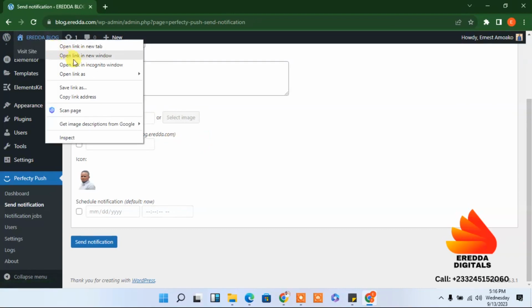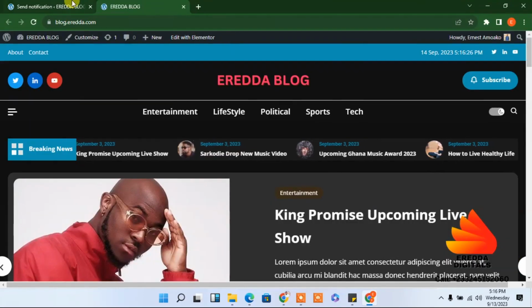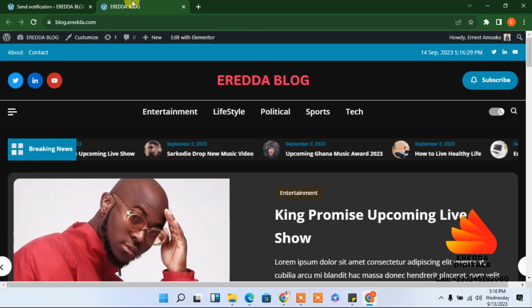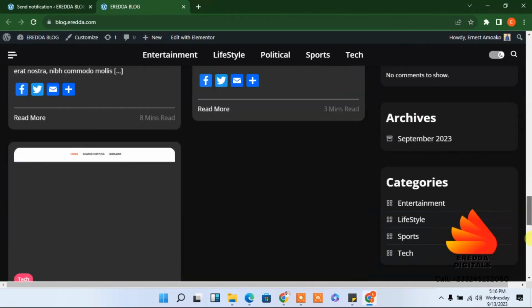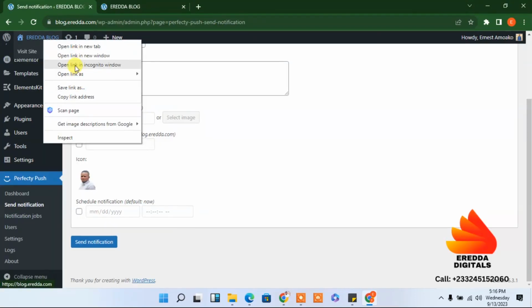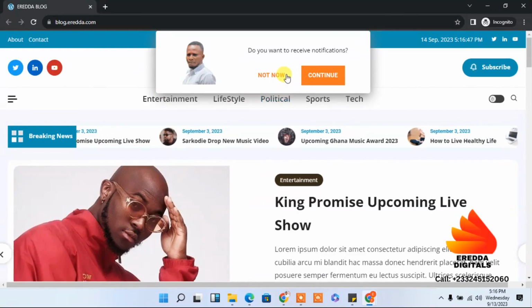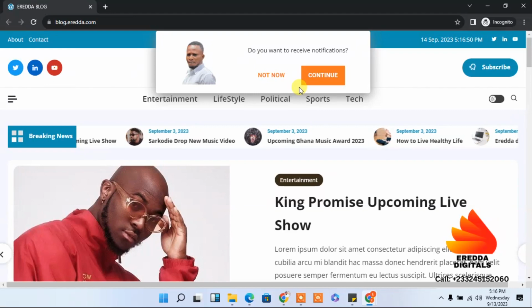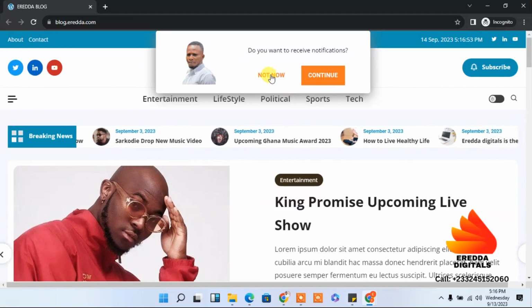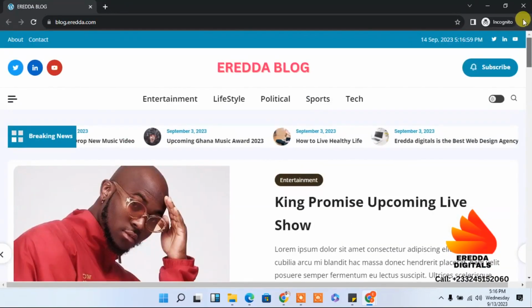Now let me show you once again. Let me open it in a new tab. Okay, it did not appear again. If I open it in a new browser, I will see the notification to subscribe. When you click subscribe, you will not see the notification again. When I click here, it will pop up next time I open this site again.